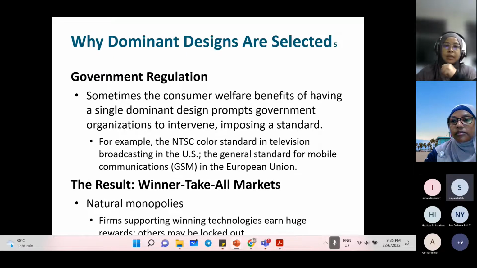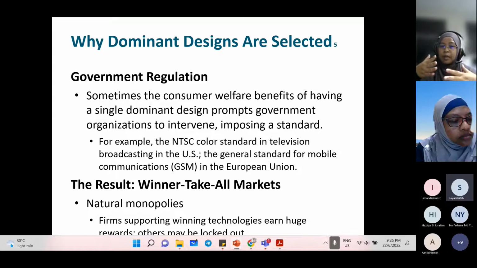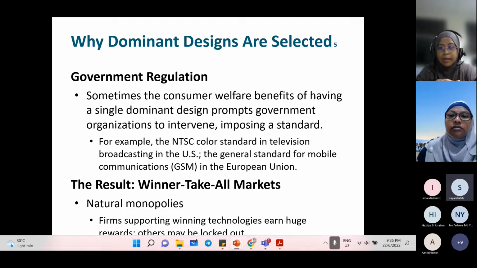Okay, for government regulation, sometimes the customer welfare benefit of having a single dominant design prompts government organizations to intervene and to impose the standard. For example, the NTSC color standard in television broadcasting in the US, and the GSM standard of mobile communication in the European Union. So when we are discussing government regulation, this is also about telecommunication, for example. In telecommunication, you cannot just enforce straight away whatever technology is available. In Malaysia, they have a standard technology that can be used at a certain time. So those are under government regulation.